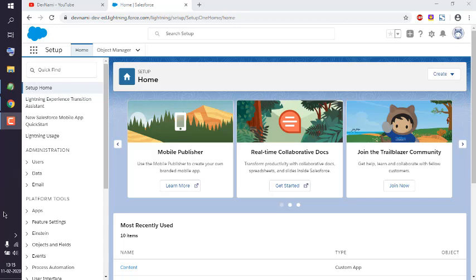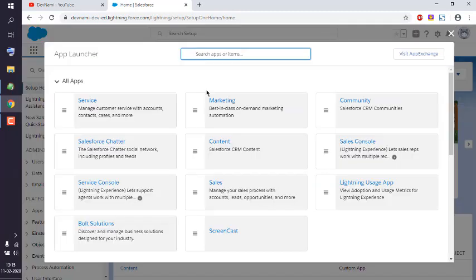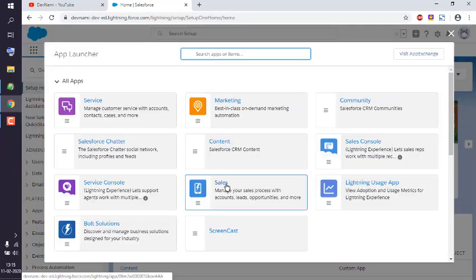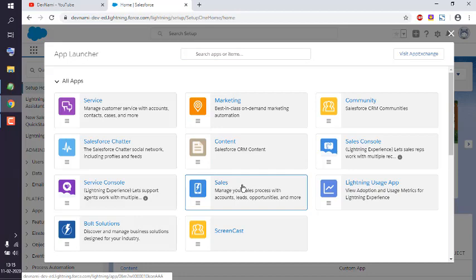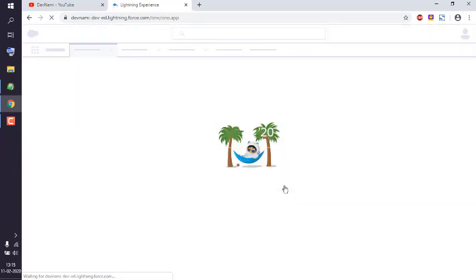Okay, so let's take a look at how you can create a sales dashboard in Salesforce developer. So what we'll do is log into developer edition of Salesforce, and then we will click on app launcher. Now here we have to click on this sales option here. That should open up sales dashboard in the same tab.